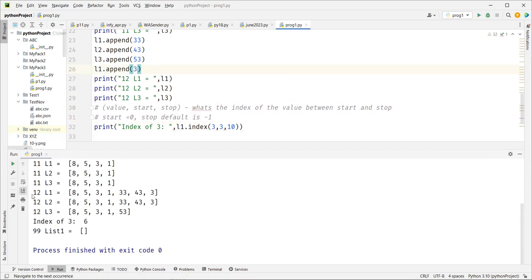Now you see, it gave us 6. So this is your data, and I'm talking from here till here. Tell me from here till here, what is the index of 3? It will ignore this. It will check, no 3, no 3, no 3. Oh, found here. So this is 0, 1, 2, 3, 4, 5, 6. The index of 3 is 6. So this is how you can find the index in the entire list or within the list.